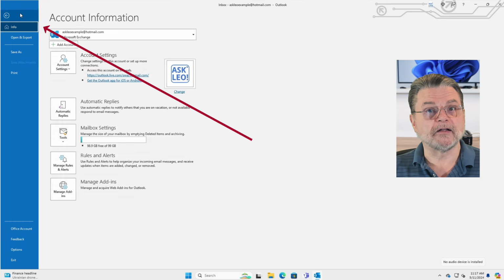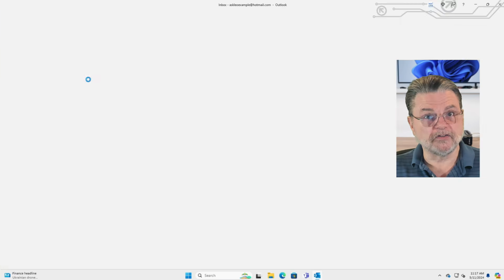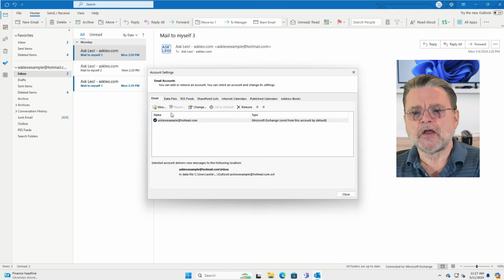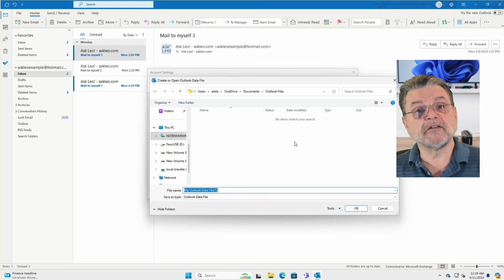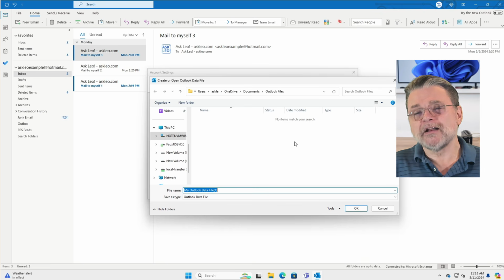This is how you do it. We'll click on File. We'll click on Account Settings and Account Settings again. And then in this dialog box, rather than looking at email, we're going to use Data Files. We'll then click on Add. The first thing it does is give us a choice of where we want this data file to be stored. Where on our PC do we want it?